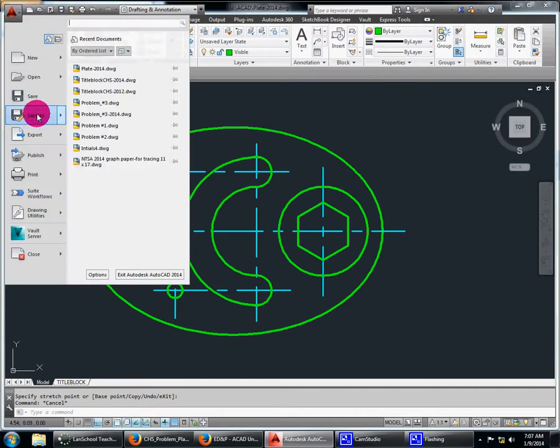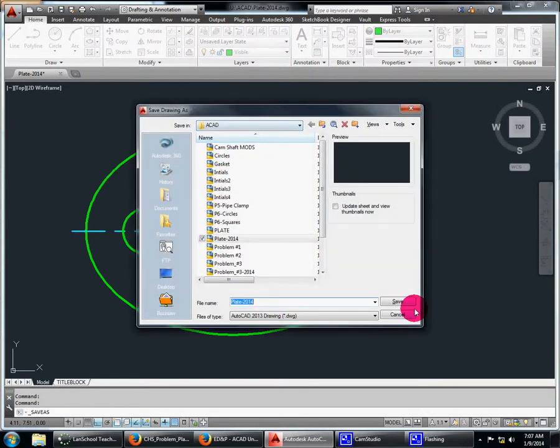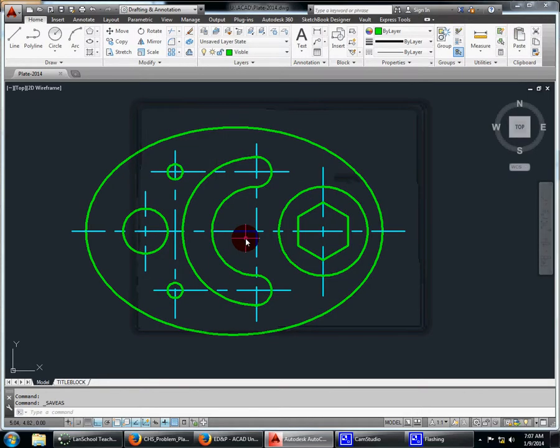All right, I'm going to save this right now, and I'm going to save it as that plate 2014. Because the next step is going to be putting it into the title block and dimensioning it or annotating it. Okay, congratulations. Finish the first part of the plate.